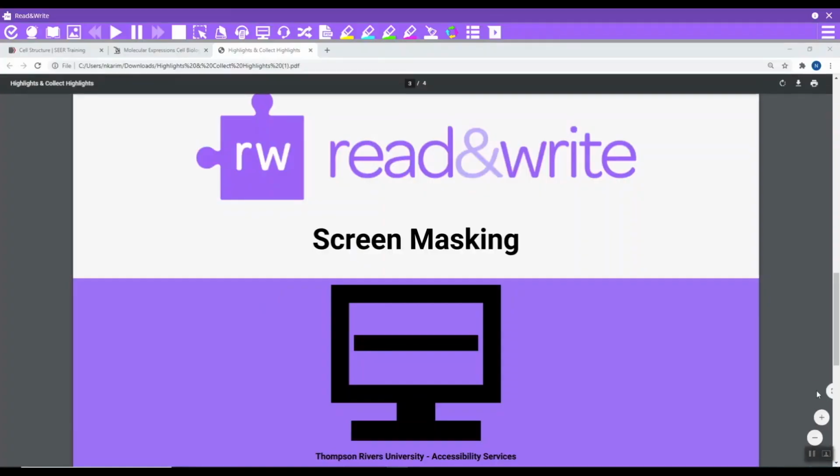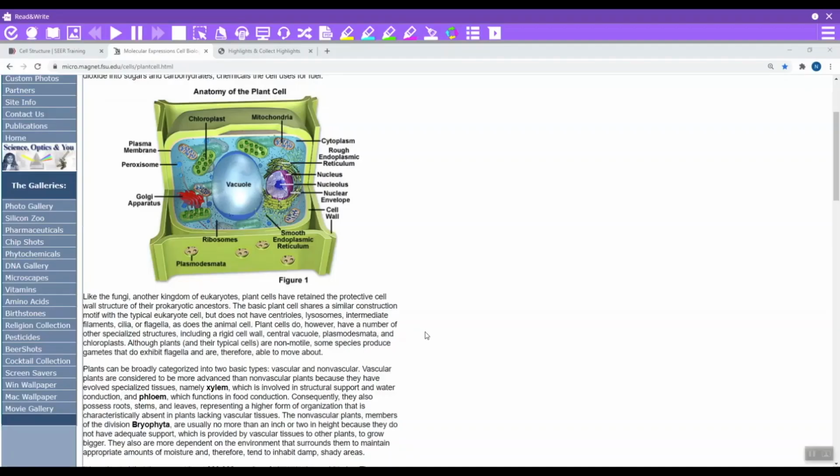Next, I'd love to show you the screen masking feature and how it can be used. When I find myself spending a lot of time looking at screens and navigating through large documents filled with text, I can sometimes find it hard to stay focused on what I'm reading. This is where Read&Write's screen masking tool really comes in handy for me. Let's take a look at how I use screen masking to stay focused.